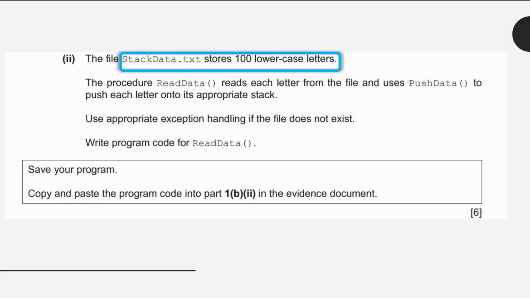So now it's time to use the file that Cambridge has provided you for this exam paper, and it's called stackdata.txt. The procedure read data reads each letter from the file and uses push data, the procedure we just wrote, to push each letter onto its appropriate stack. So if it's a vowel, it's going onto the vowel stack. If it's a consonant, it's going onto the consonant stack.